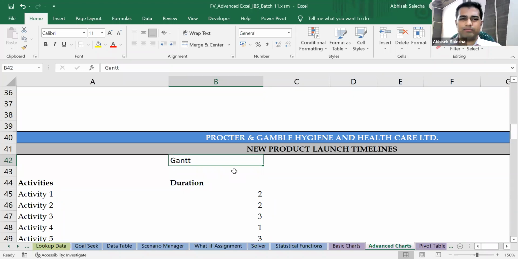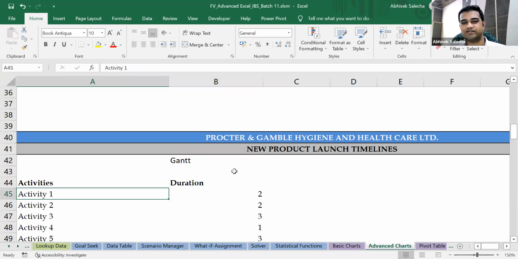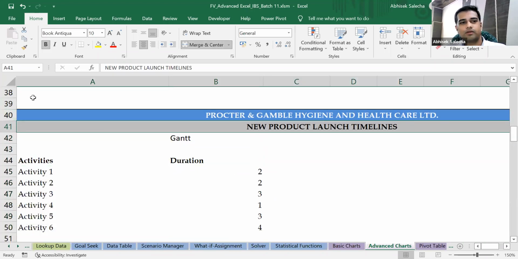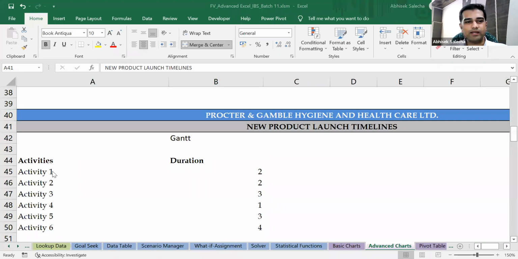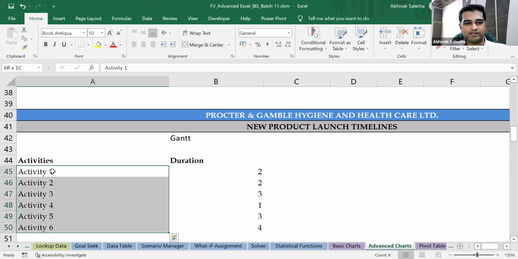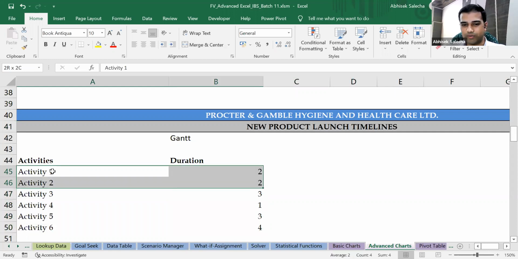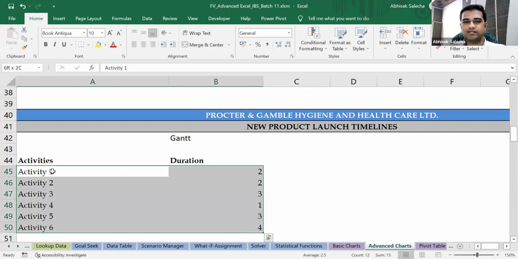Now, this is not only applicable in operations, because it starts from there, but it can be applicable to anything which has a deadline and which has different activities. For example, you have a new product launch. Let's say there are a few activities that are lined up and you have these many weeks for each of the activities. All right, now we want to make a Gantt chart.